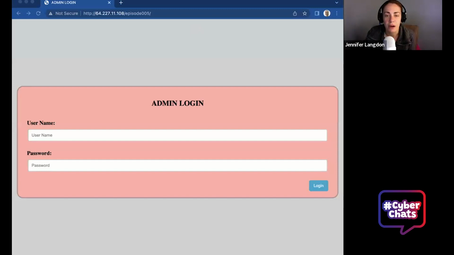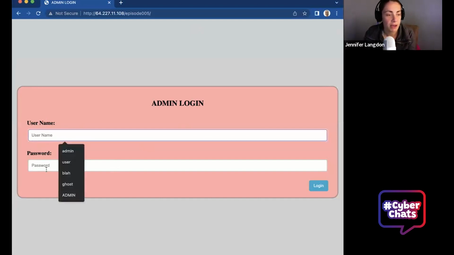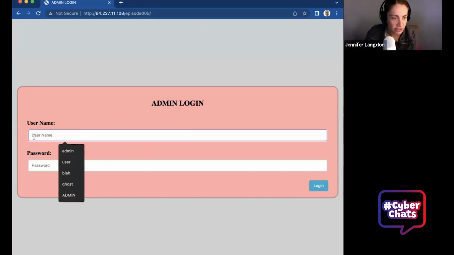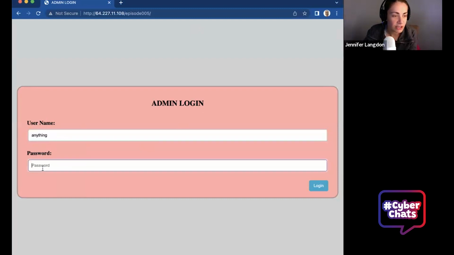So let's go to the website. Boom, here we are. We're on the website. Okay, so it says admin login. There's a username. There's a password. So we have to enter the username and the password. That's what our directions said. So I'm not really sure what to enter. Let's try entering anything like the directions said, and maybe just type anything in here.